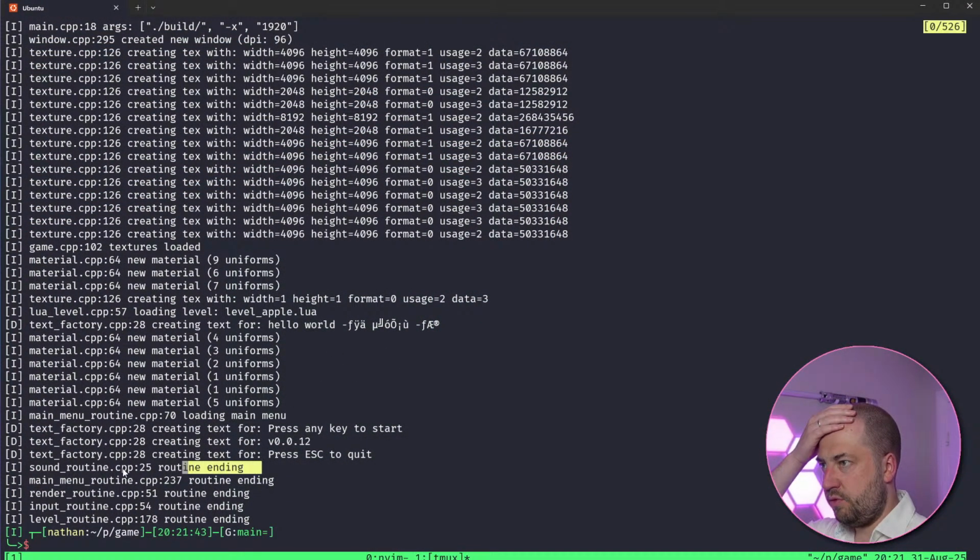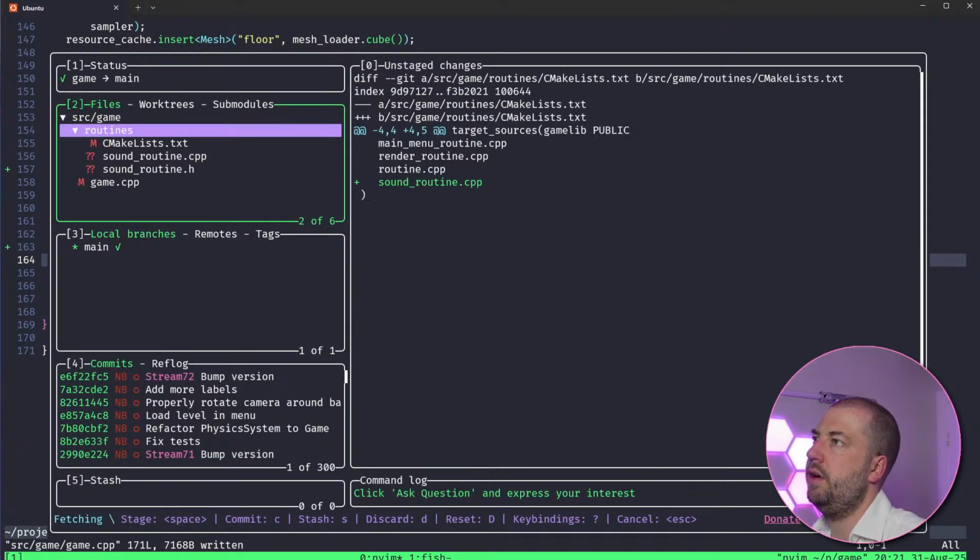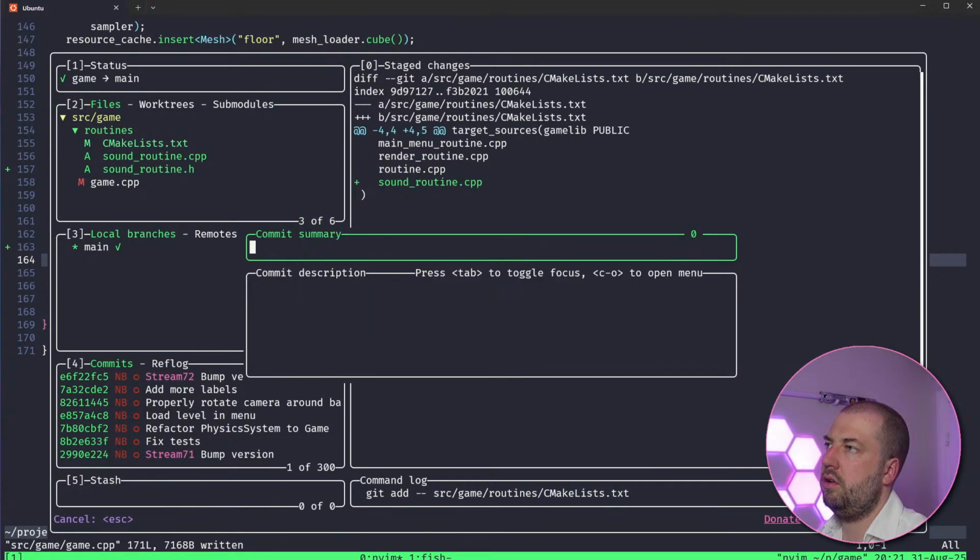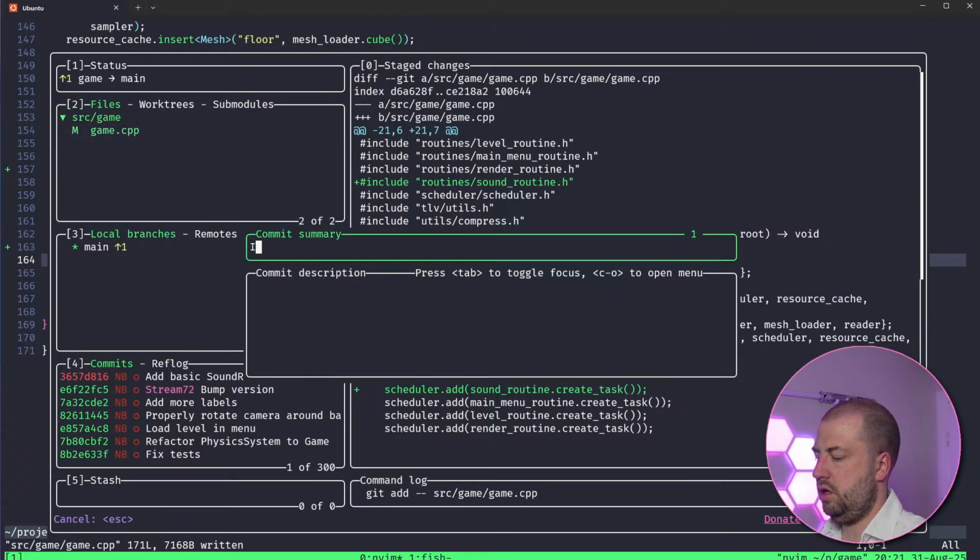Okay, so sound routine ending. So we've got the sound routine wired in. That's good. That's probably worth a commit. So: add sound, basic sound routine, integrate sound routine.